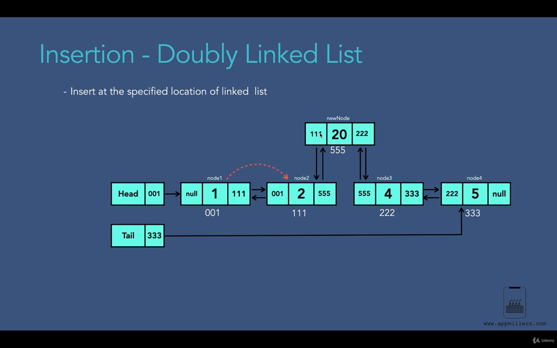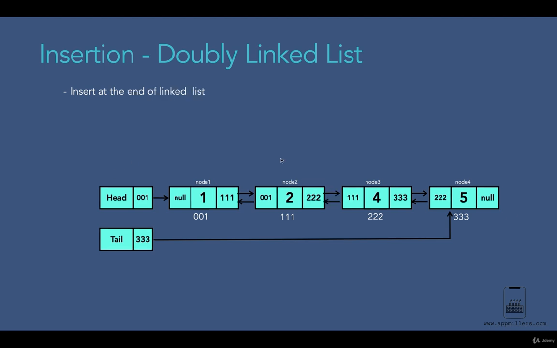Now the last case is we want to insert an element at the end of the double linked list. Here also, the first thing that we are going to do is create an empty node. After creating an empty node, we are going to assign a value to it. So let's say in this case we have assigned 20, and the physical location of this newly created node is 444.